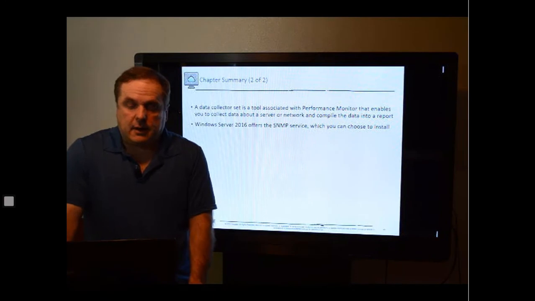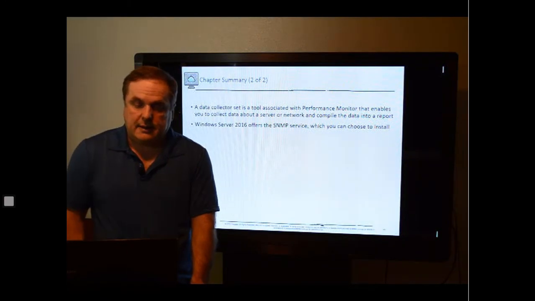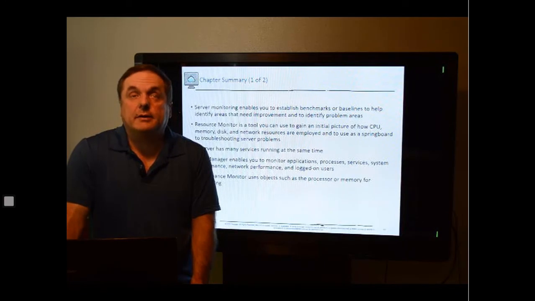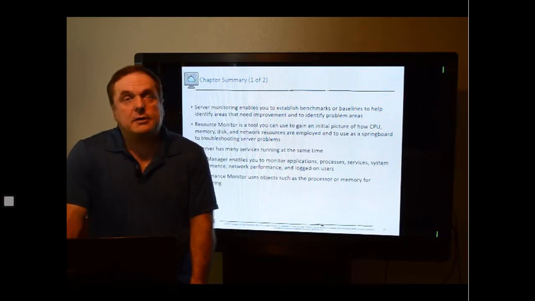All right, well, we talked all about Data Collector Sets, Performance Monitors, Resource Monitors, server monitoring, all these different things to help you fine-tune your server and make sure that it continues running for a long time. What's a long time? Well, the average server runs for about 3 to 5 years of useful life before it slows down or stops working correctly.